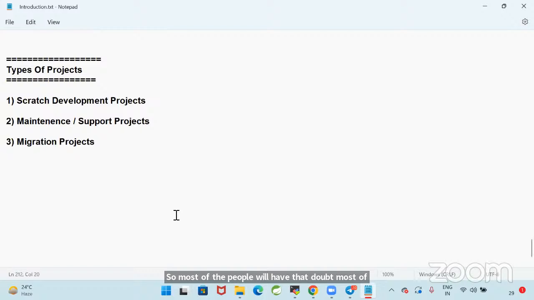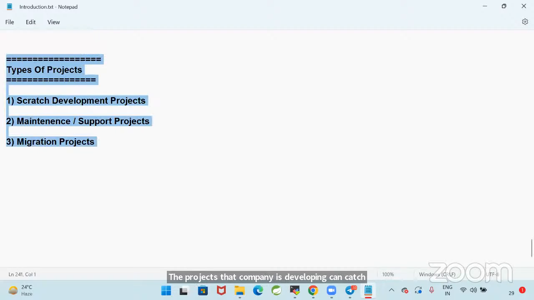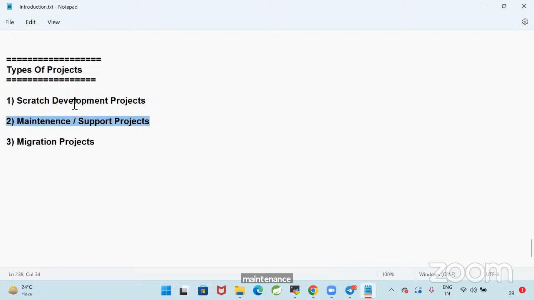Got it? Now let's first understand what types of projects will be available in the company. The projects that a company is developing can be categorized into three types, guys. Types of projects: first one is scratch development project, second one is maintenance project, and the third one is migration project.